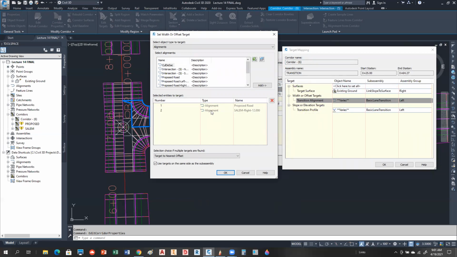So I want you to click on, mine says Salem right. Does everybody say Salem right 12 feet? Yeah. Okay, that was built by this routine. That wasn't there before. But we don't want that one. So you're going to click on that and hit the X and it'll take it out of that. In this list up here, I want you to find the one just called Salem, and go ahead and add that. We're going to go ahead and okay that. So we got proposed road and Salem.